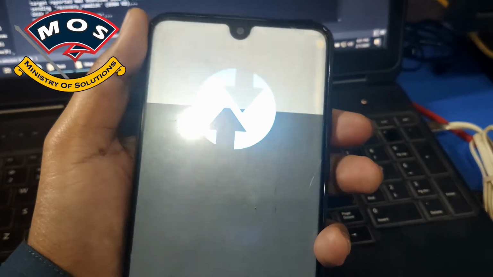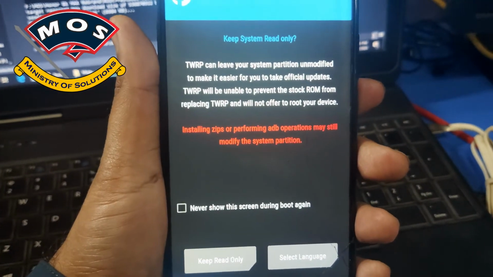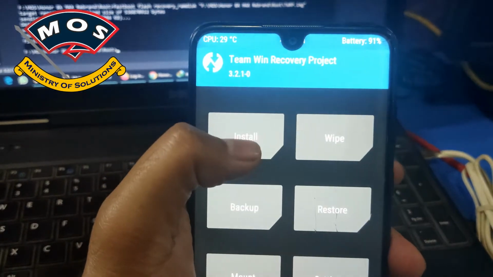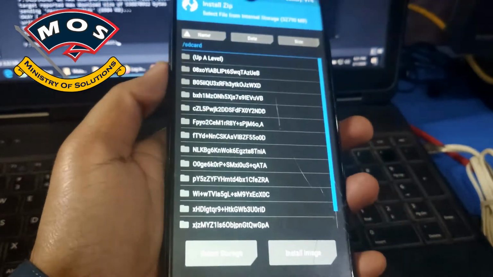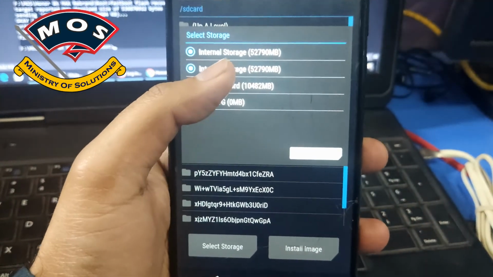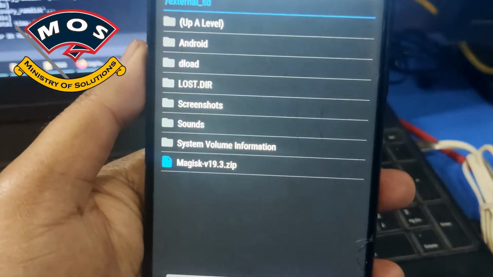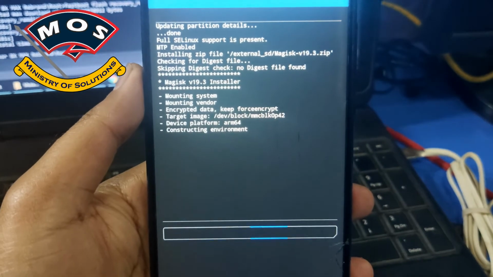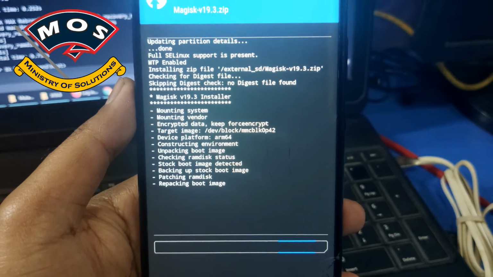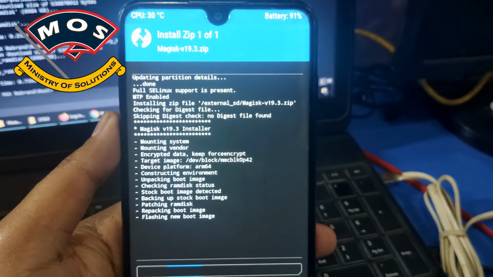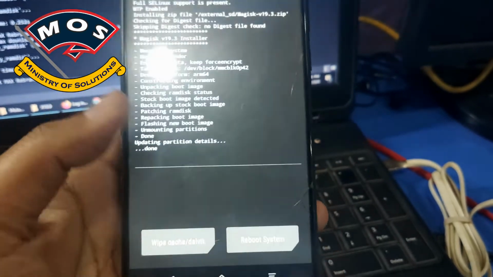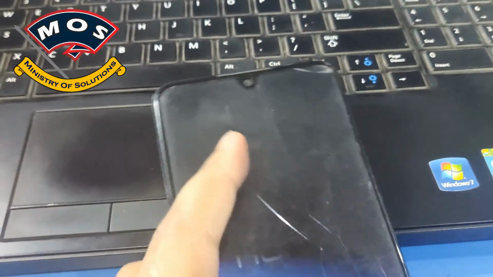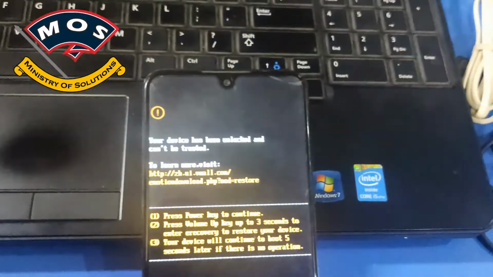Now here in TWRP recovery, you need to swipe to allow modifications and then tap on install and then tap on select storage and choose your SD card. You can also use an OTG drive, and here you can see that my Magisk zip is there. Tap on it and swipe to confirm the flash. Now this flashing process will take a few seconds. Okay, flashing has been successful. Now press on reboot system and press do not install on the next screen. Now the phone should reboot.